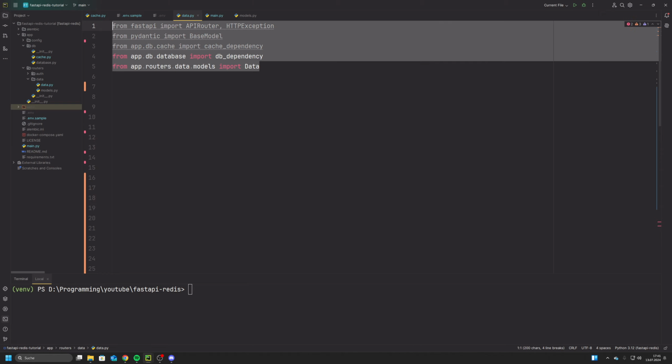Now we can get to the actual logic. At first, we're going to import FastAPI and going to import a BaseModel from Pydantic and our cache dependency and the DB dependency.